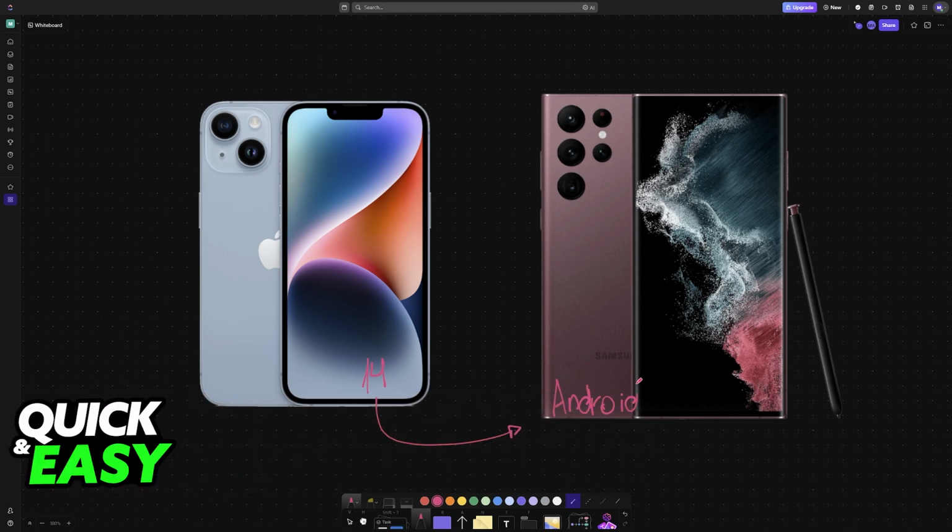In this video, I'm going to give you easy to follow instructions on how to manage all of the data that you have on an iPhone, such as your files, your apps, photos, videos, and ensure that they are transferred over to a new Android device.